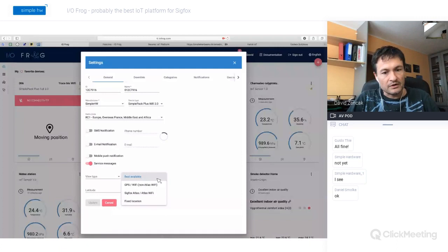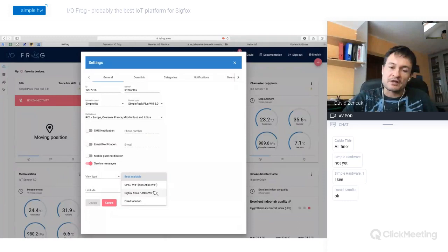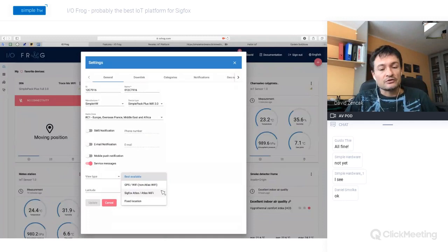You can have a device which is equipped with Wi-Fi sniffing, maybe with a GPS tracker, or you may rely on less precise but very simple Sigfox Atlas localization, or a new option from Sigfox called Atlas Wi-Fi. That means that the payload sending MAC addresses of discovered Wi-Fi routers is translated to a latitude and longitude via Sigfox service.